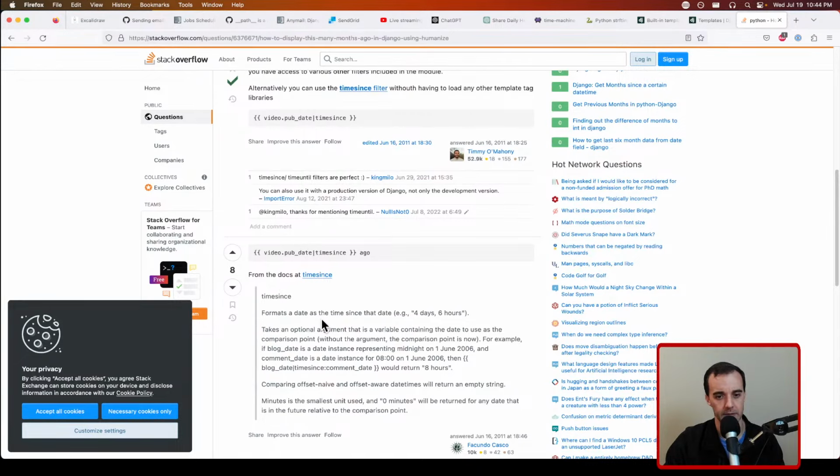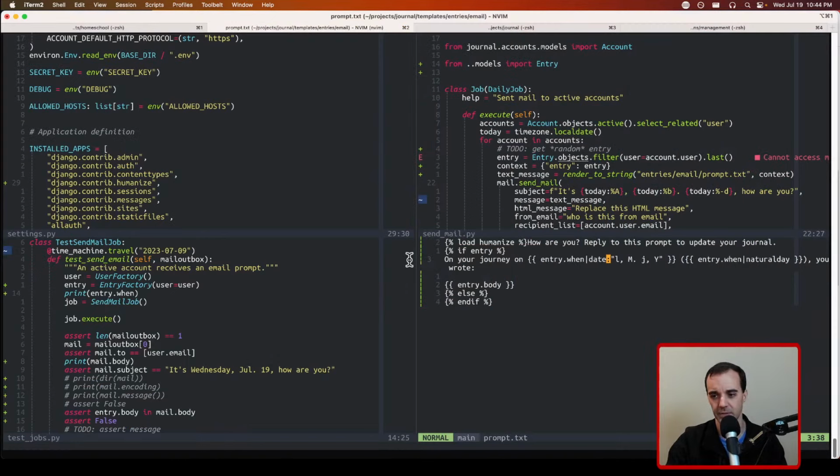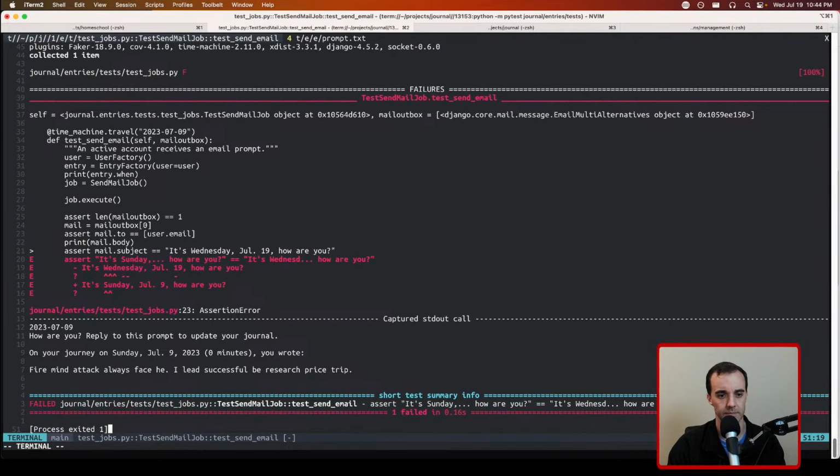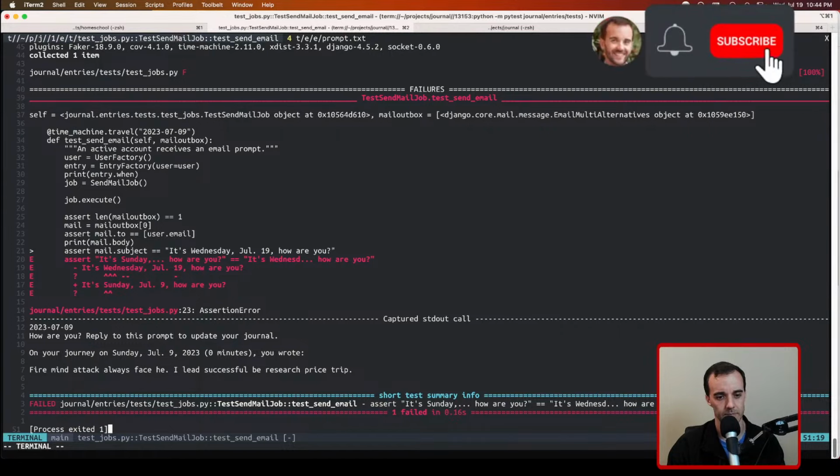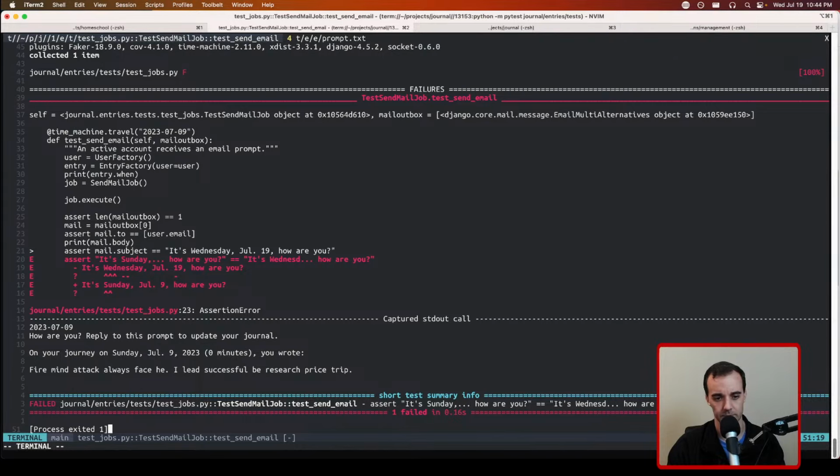Format a date. What if we just try time since? What is that going to look like? Time since seems to be a built-in one. Zero minutes. Something's not working correctly here. I'm wondering if Time Machine is the culprit. It's like that should work.